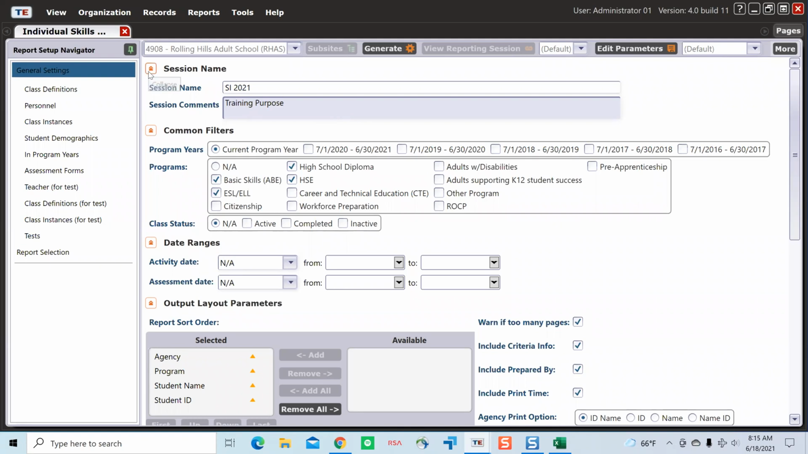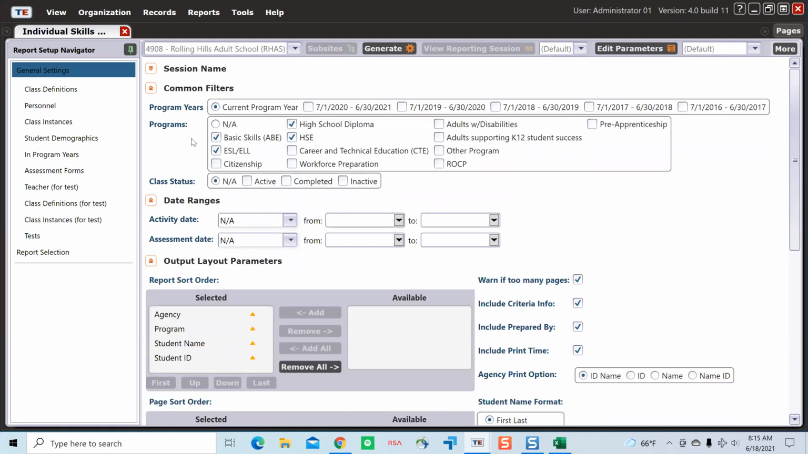Okay, so I'm gonna collapse this for now so that I don't have too much going on. So common filters, what do we have here? We can filter by program years. We have current program year, we have last year, and then the year before that. So you can pick from a couple years back. I'm gonna choose current program year for this example.